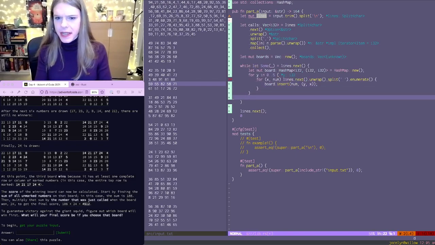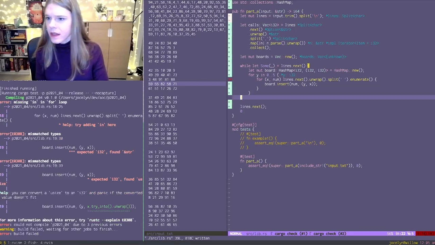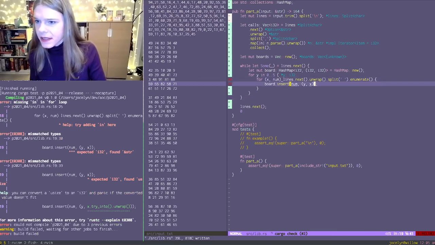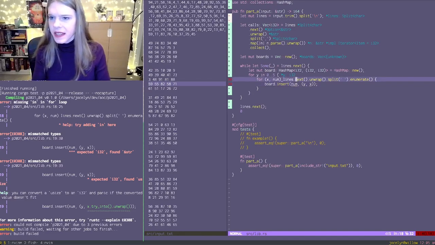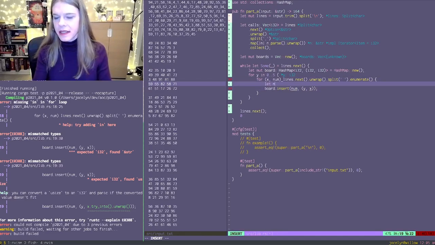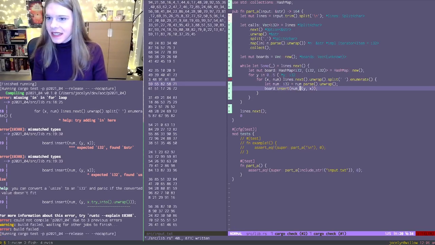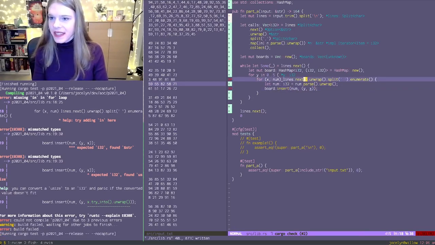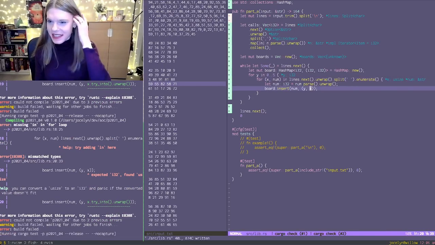Okay, so now I just want to make sure that this compiles. Oh, yeah. This needs to be an i32. And this needs to be, that was missing the in.